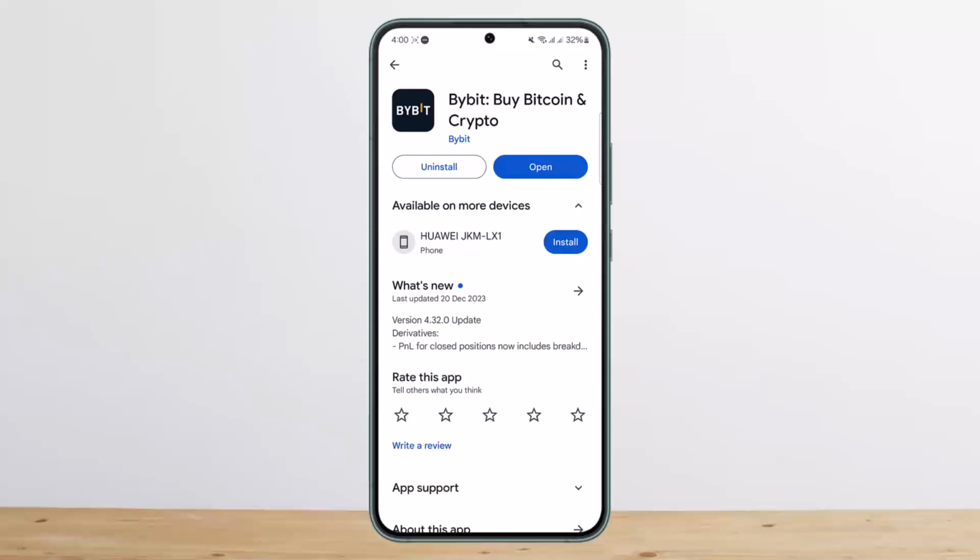Today I'll guide you on how you can buy crypto on Bybit. Now you can do so on the Bybit website or the wallet itself. If you want to do it on the wallet application, you can download Bybit from your Play Store or App Store that you can get on your device respectively.